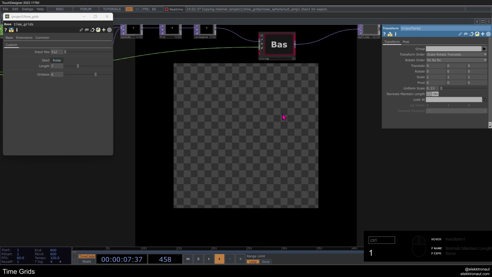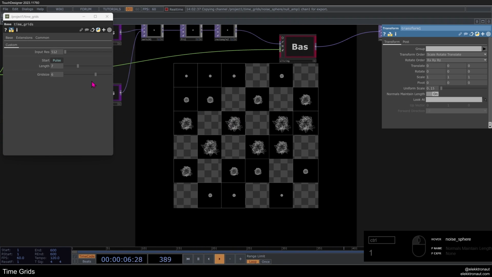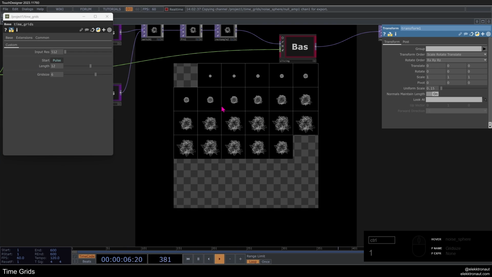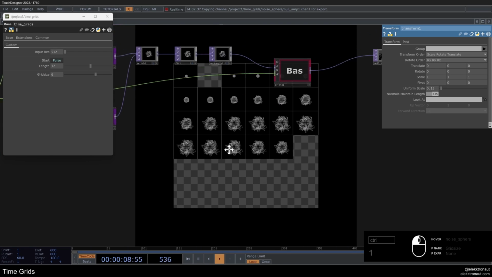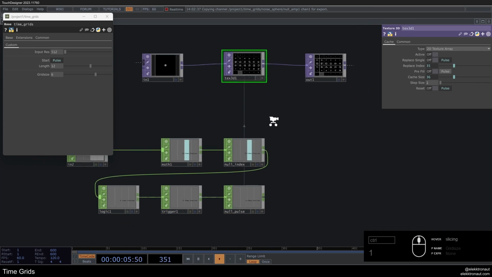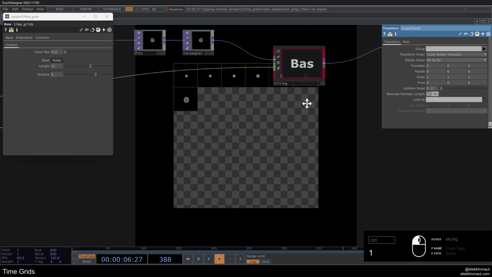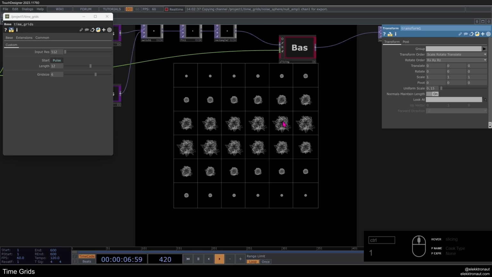So sometimes you can see it doesn't actually pick up everything. So for that, you might want to increase your length. And again, it doesn't pick up everything perfectly. And that might be because our nulls here are set to cook type automatic. And for some reason that doesn't work in this example. So here I would change them to always. So now you can see it really nicely picks up everything.